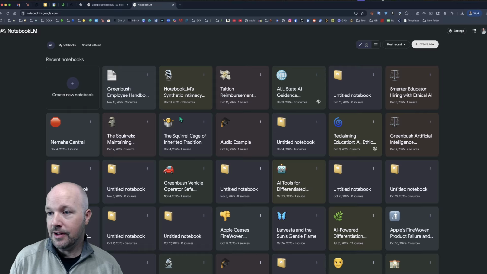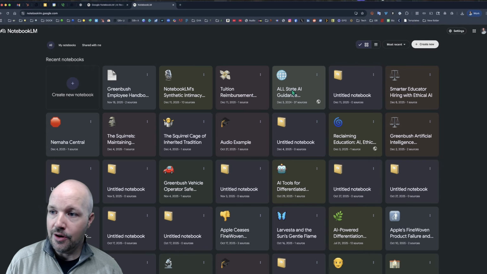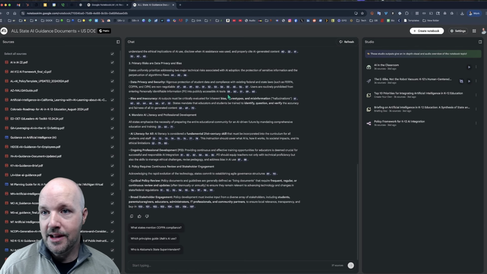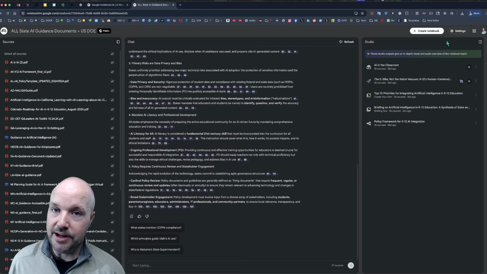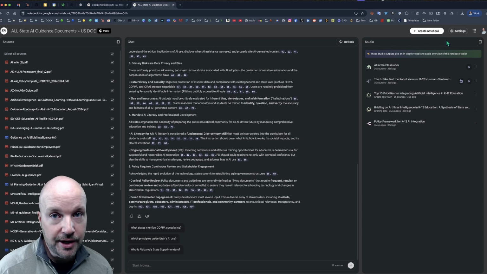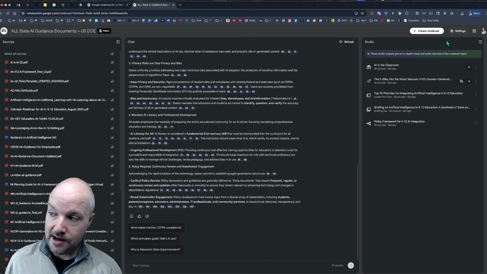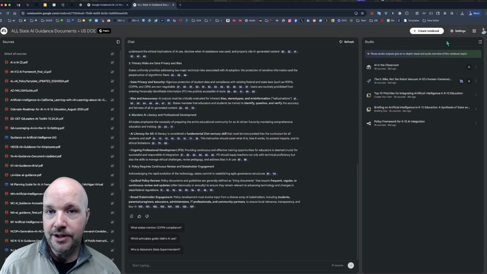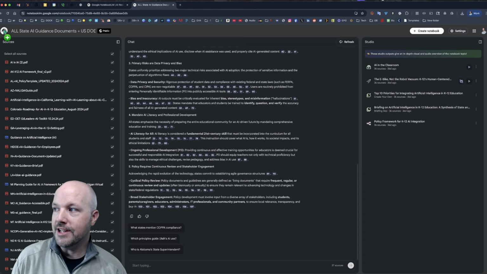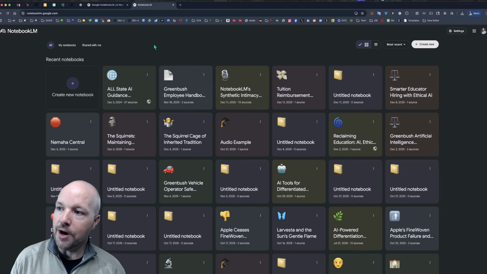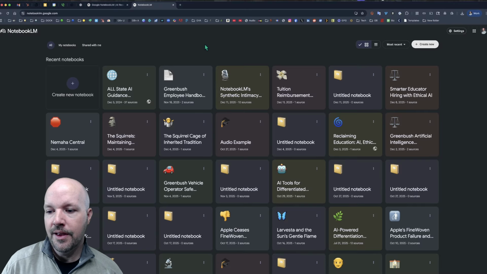So that example I had earlier, the Allstate AI guidance that somebody had made, what they did was they just posted the link of this and everybody can access it. So if you're using a personal account, you can post a public link that anybody can access and interact with. If you're using a Google Workspace account, you're limited to sharing it only with people within your organization. So do be aware of that, a little bit of a limitation.